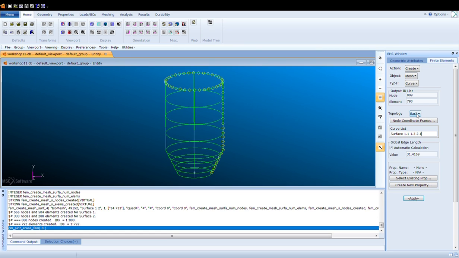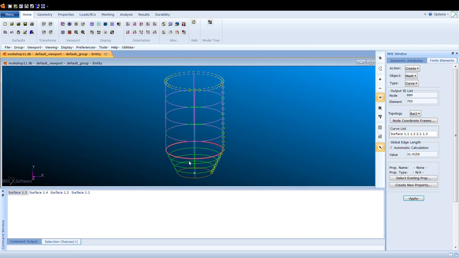Make sure you have it on bar 2, and right here on curve list we're going to select the top circle, holding shift, the middle circle. Let's remove all that, and then we're going to select top circle, middle circle, and bottom circle. Remember to have automatic calculations, and we hit apply.